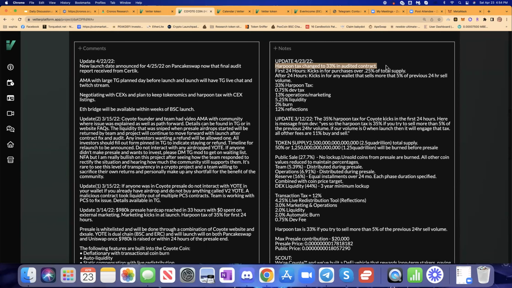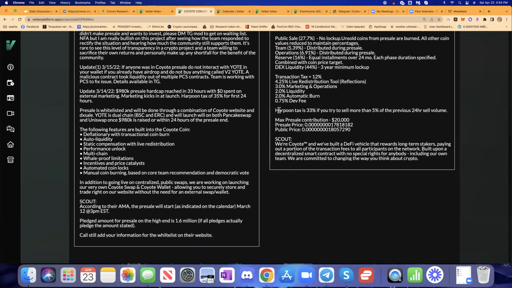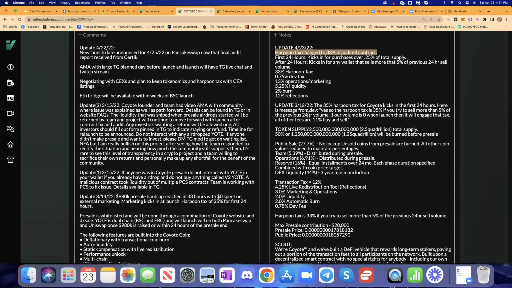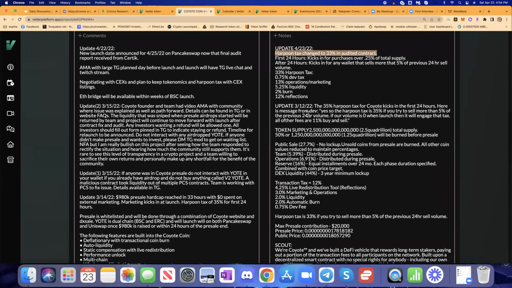And so that was one of the things I think that was pretty great. And with the Harpoon Tax, the amount of reflections that goes back to holders increases, and they increase the marketing fees as well. But yeah, they have a lot of different tools coming that they're going to use.